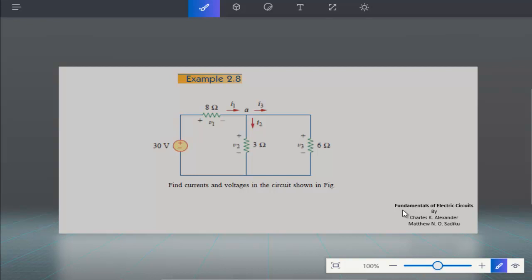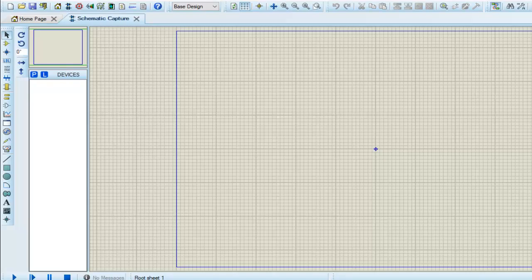So this is the same basic circuit from Fundamentals of Electric Circuits. Now we have to implement this circuit in Proteus simulation software. Let's start. We have to find the currents and voltages. First we try to make the circuit.